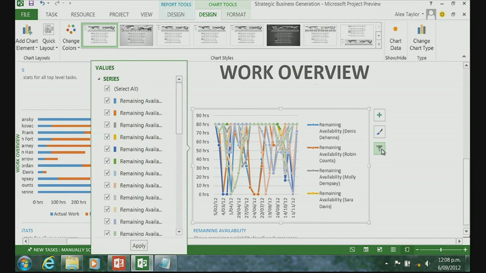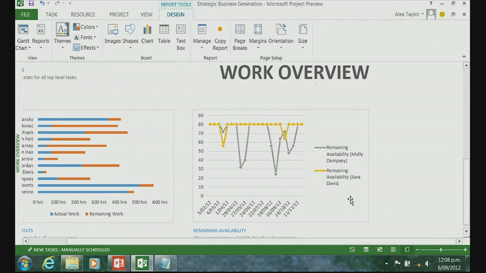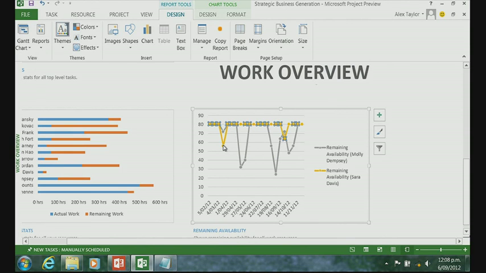Pop out comes out with all of the series of data. And I'm just going to select a couple of the resources that I have had problems with in the past. I want to see how they're tracking. And hit apply. There we go. So I can now see that I have available time from these two people in a couple of spaces. And as you can see that Sarah Davis has a lot of availability. I don't think I'm using her much on this project actually.